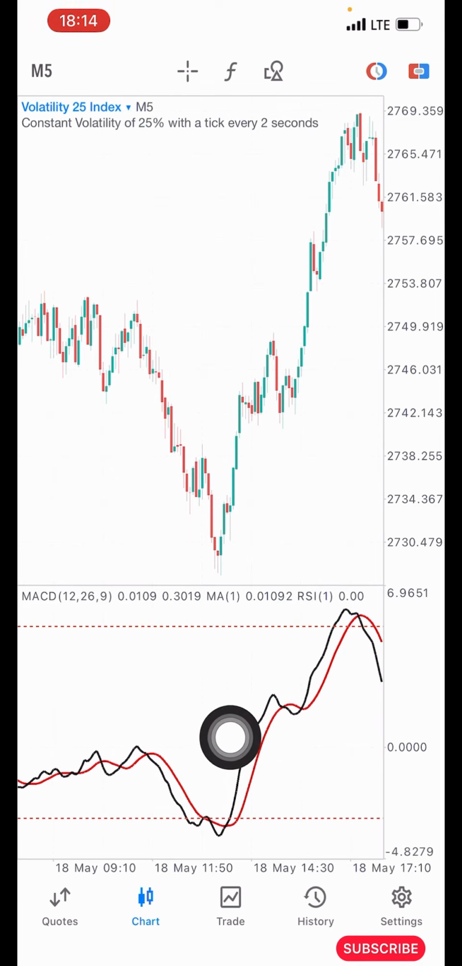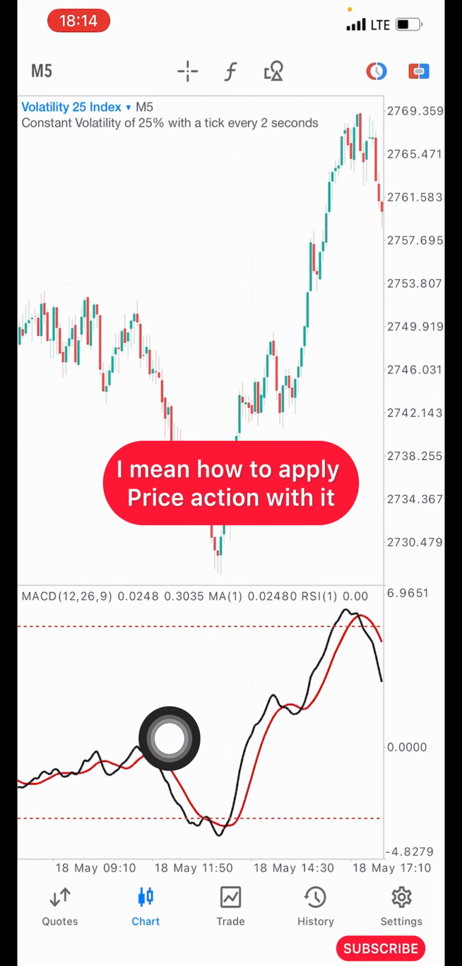if you are to take entry based on the indicator, because you can take based on this indicator right here if you are a beginner, and if you have a little bit of price action, you can add price action to it in order to get better entry, right? Now I'll first of all explain how to use it with the indicator, then I'll explain how to apply the strategy with it, right?